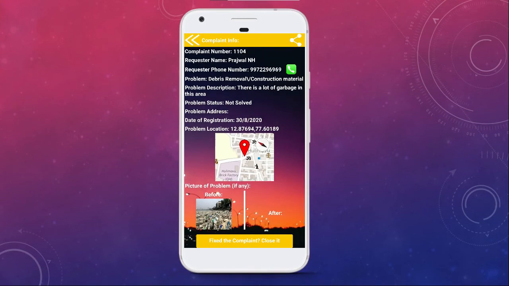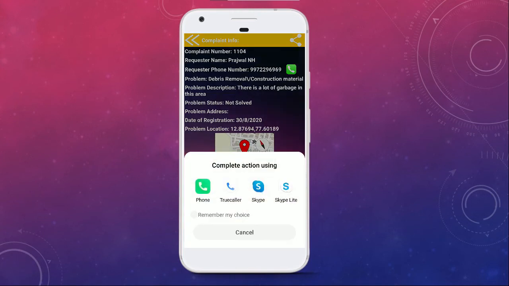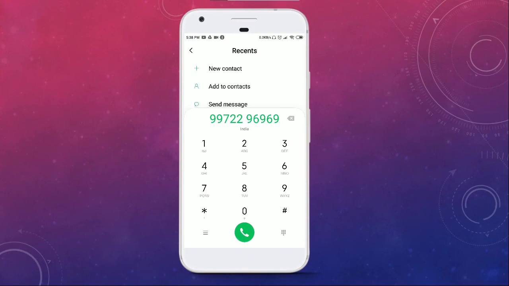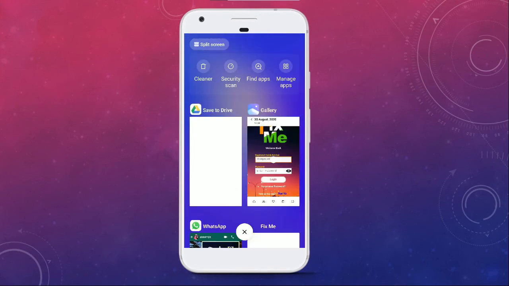Now it doesn't look a whole lot different, but it does have some additional features that only the administrator will have. The first feature you would have noticed is the small phone icon beside the phone number. This can be used by the admin to directly contact the person who reported this complaint, maybe for any additional information or any other reason. So now let's click on this icon to actually see what happens. It tells me the complete action, so I'll select phone, and as you can see, the requester's phone number is dialed up here for me, and if I press the call button, a call will be sent to the person who reported the complaint. Now let's come back to Fix Me.